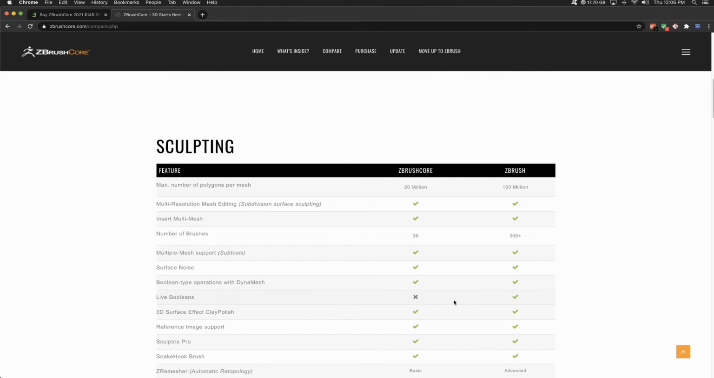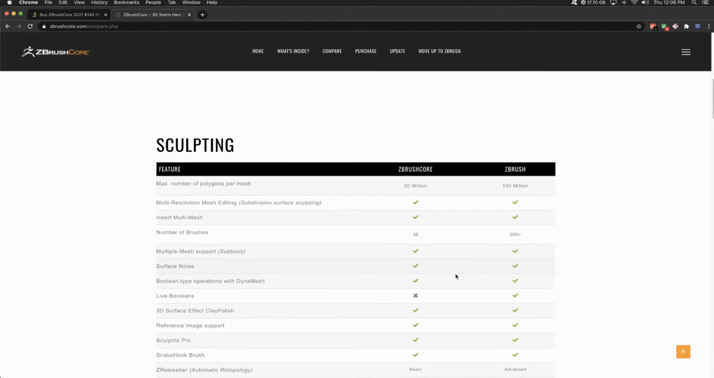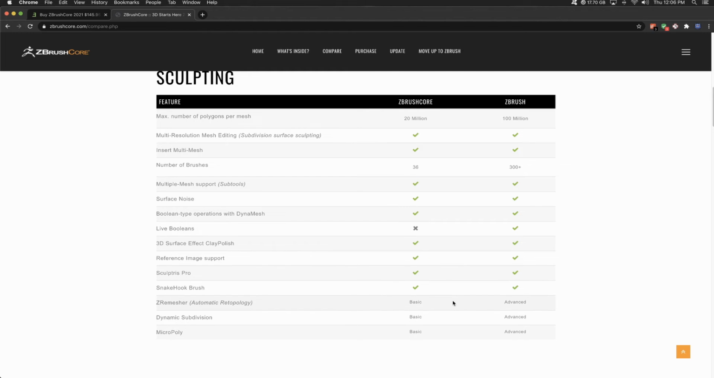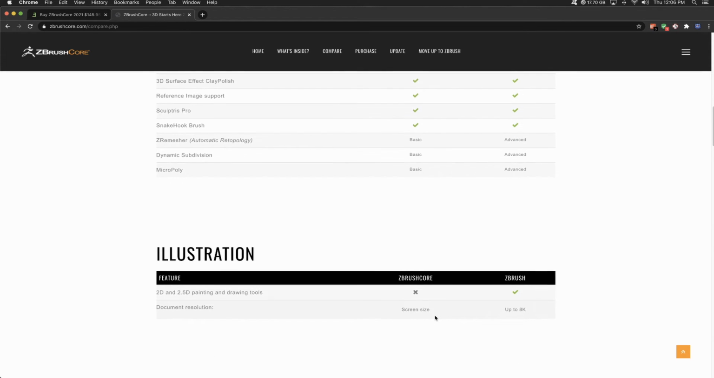Live booleans are still not present. Now you can still boolean your mesh. You can go to your subtool palette and boolean that way, but live boolean is not present. I find it very helpful. I like live boolean for hard surface. So that's not in there. Great, great, great. Everything's good here.